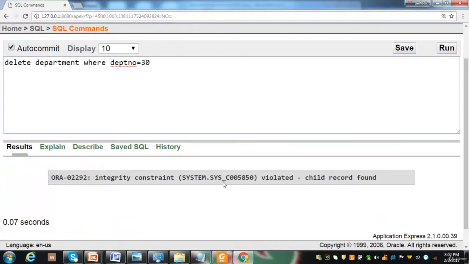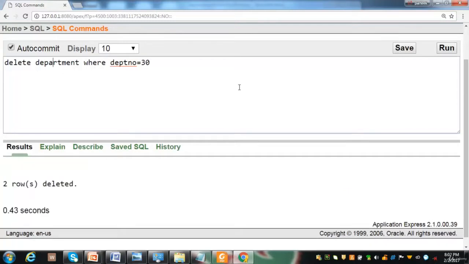It is not allowed because a child record has been found for this parent table. So until we remove the corresponding child record, deletion in the master table is not allowed. For this, first we need to delete the employee table's department number 30 records with the use of this statement. Then only we can remove records from the department table, because here we have created our table with the onDelete restrict option. This is the default option.